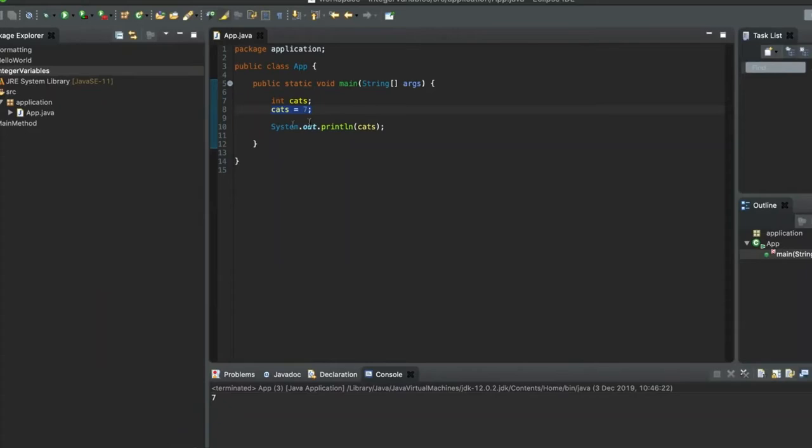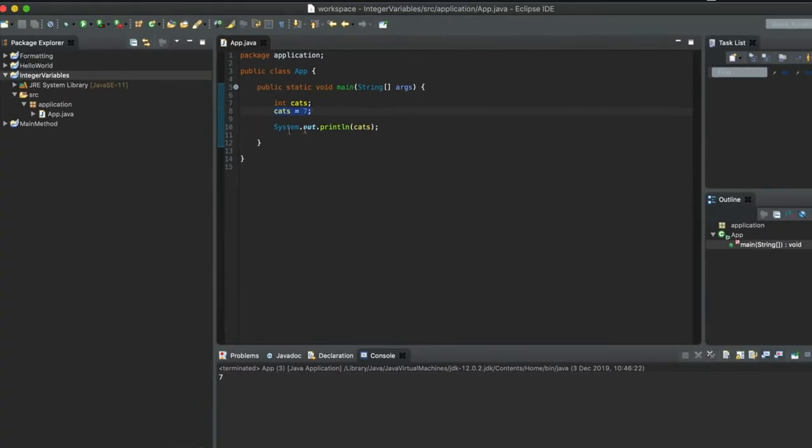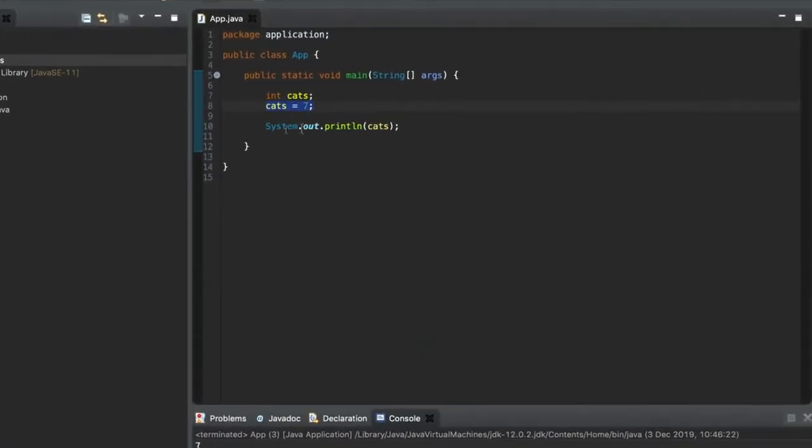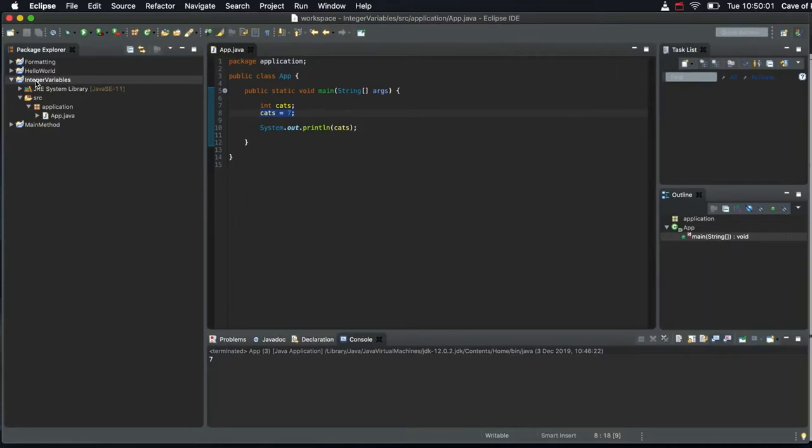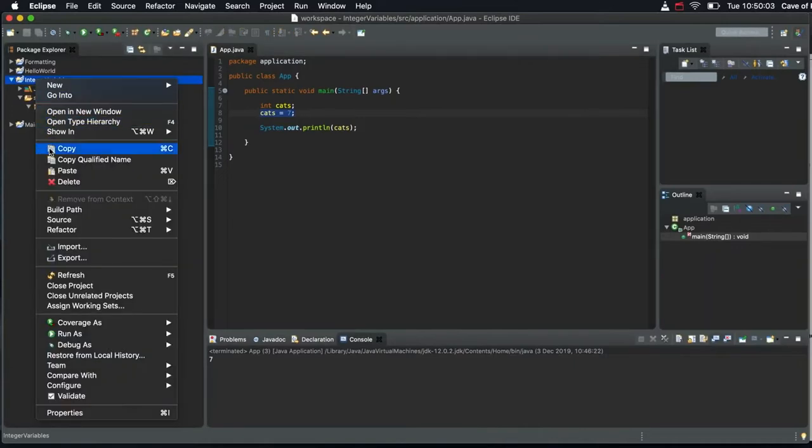Before we do that, let's create a duplicate of our project. If you're working on code and you've got something that works, and you don't want to disturb that, or it's possible that you might mess it up with how you're about to change it, it's a really good idea to take a copy of it. Either that, or you could use a version control system like Git, for example, but we're just going to make a copy. So I'm going to right-click my project and go to copy.